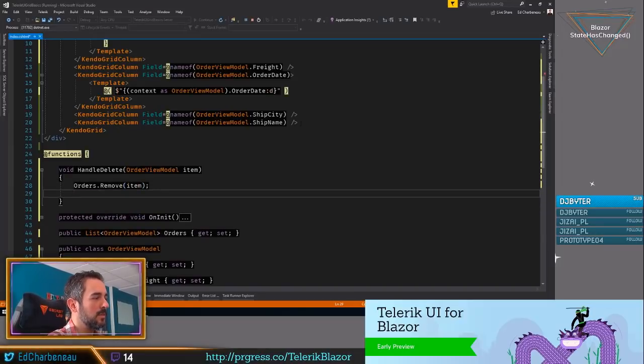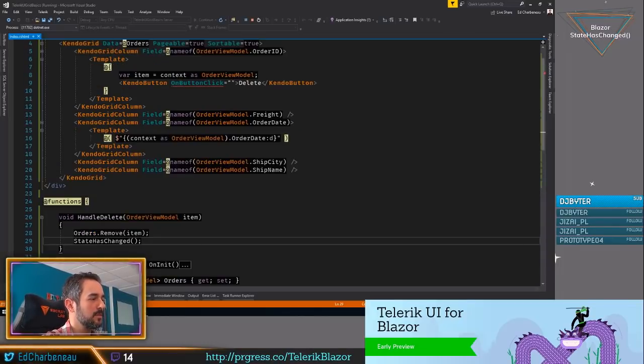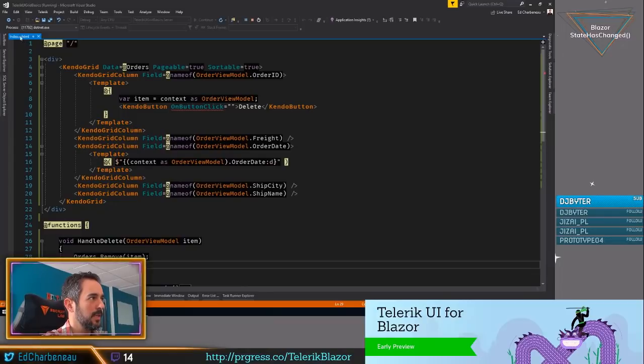Now, once this delete function happens, we need to signal to Blazor that we've done something with the state of the UI. So we need to call StateHasChanged. And that will tell Blazor that this component, this index component, has received a UI update and it needs to refresh the component itself. So that's what that is going to do.